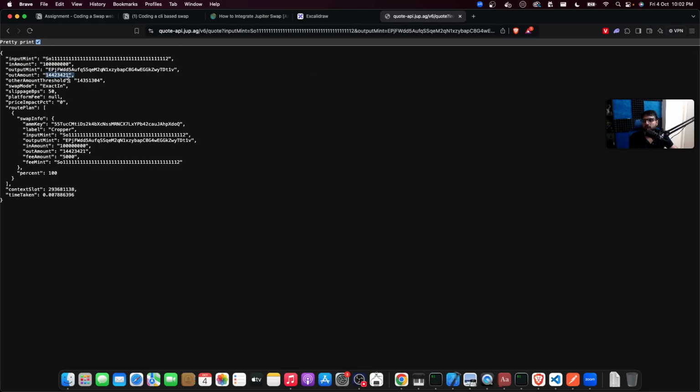As you can see, 1.443421. It's gone up a bit, better price I'm getting. So this is the quote response. This is our routing plan. We will send you through this specific decentralized exchange called Cropper. This is its automated market maker key.